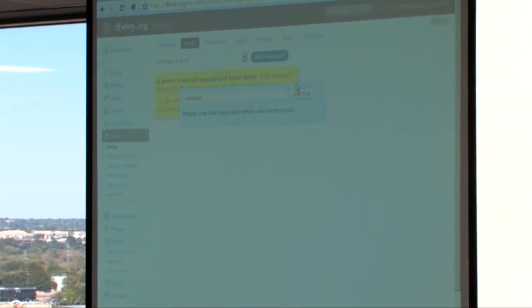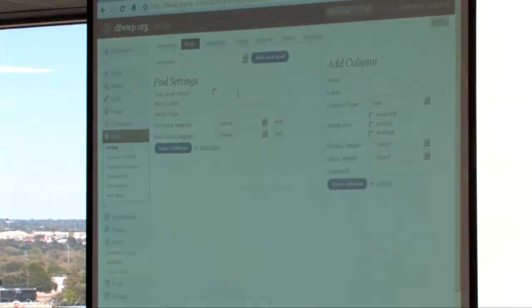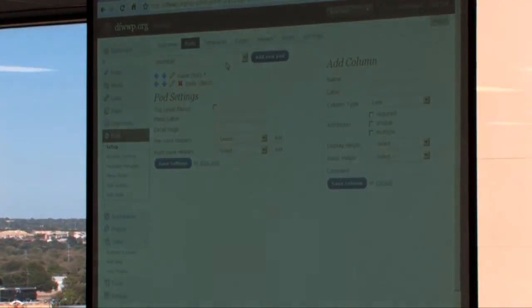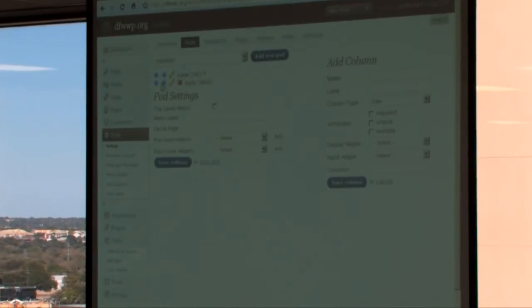All right, so I added a member pod, and that's just, it can be whatever you want to name it. It's named members or companies or whatever. As you see, it starts out with a name column and a body column. I can reorder these if I want to, and that's just the way they appear in the form. So whenever someone's editing the form, it just makes it more logical for them to see it in the order you want. So for our needs, I'm just going to go ahead and delete that body column.